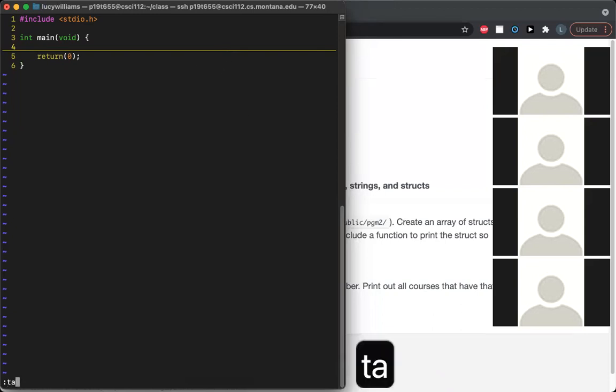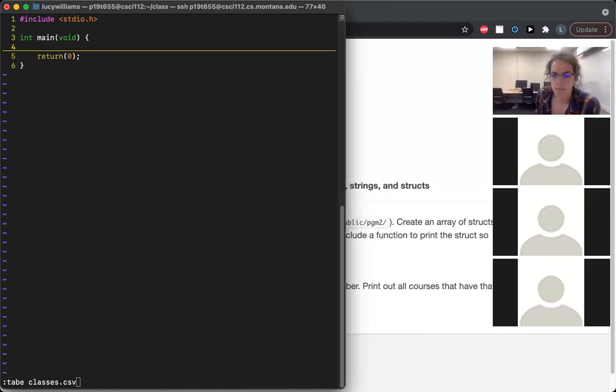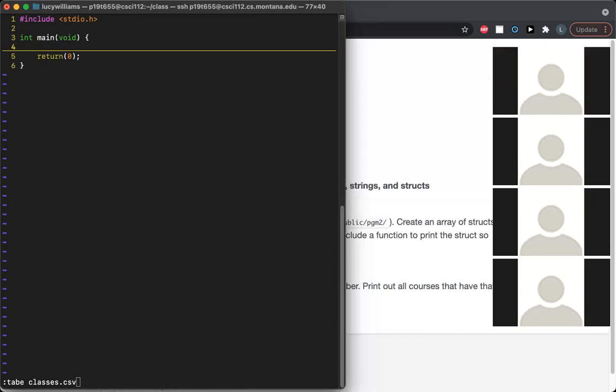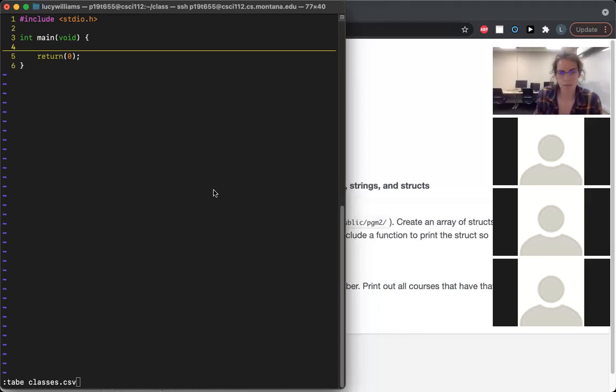Okay, I'm going to use tab here to open the classes.csv, so I can use tab complete. Also, is this font big enough, by the way? Let me know. Okay, cool, I'm seeing one thumbs up, which seems good.